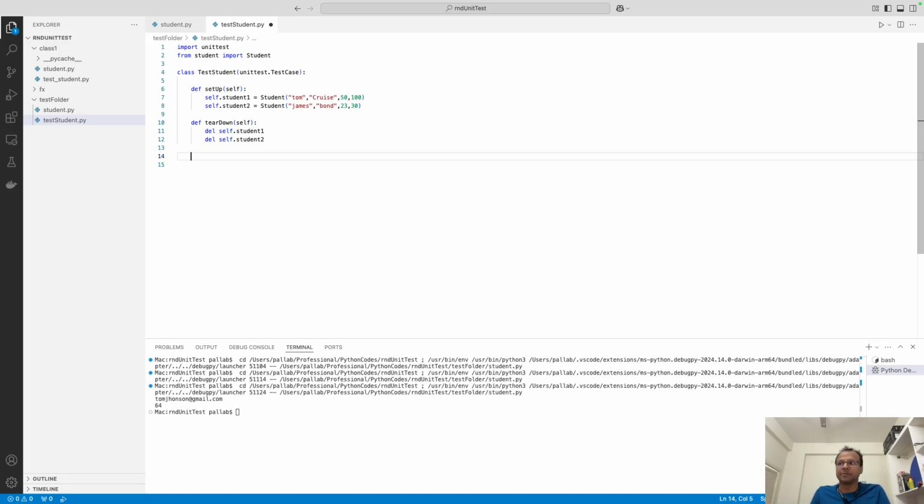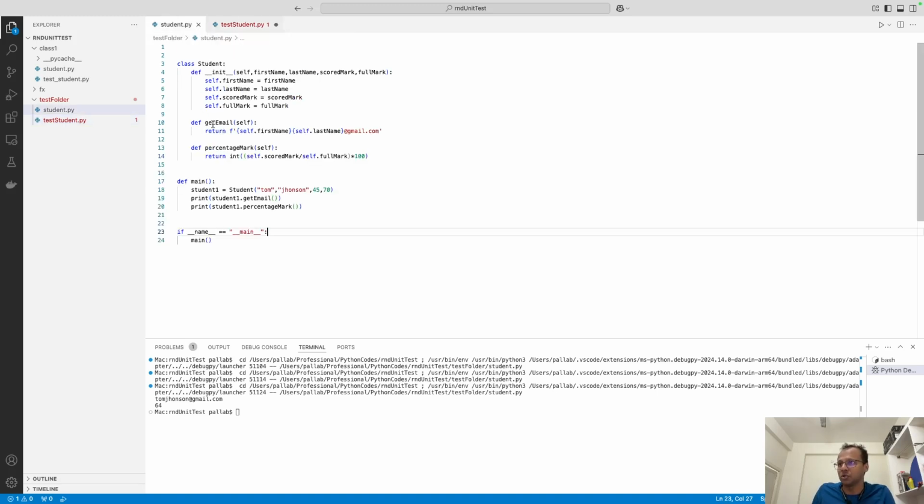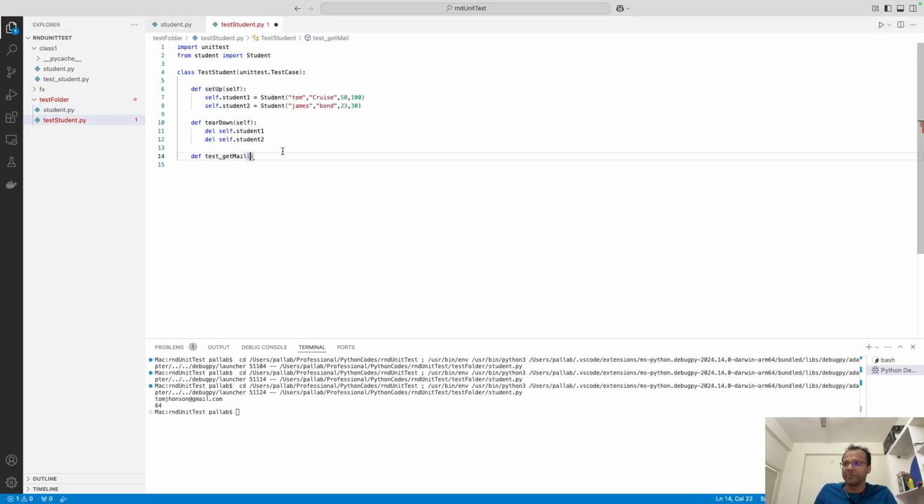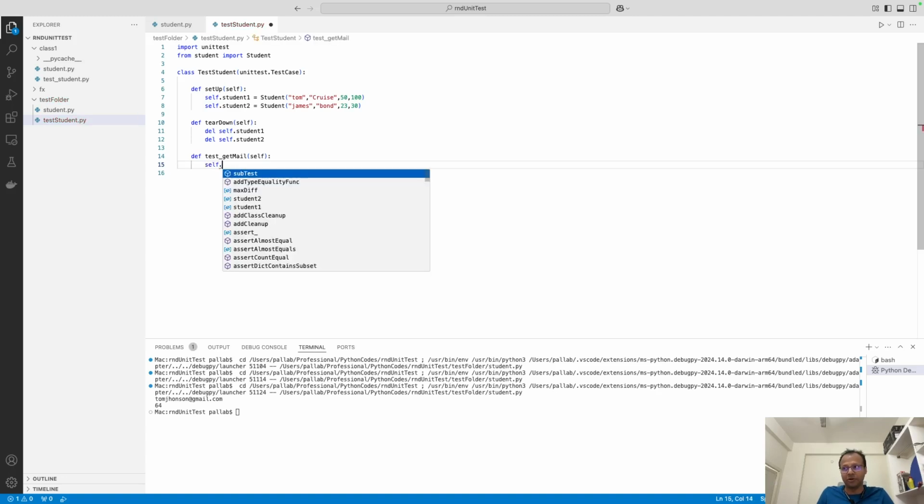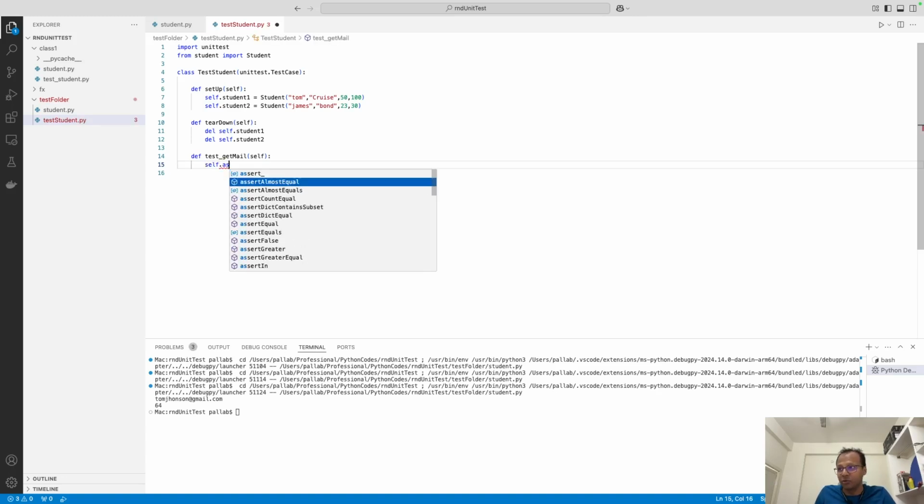So the next function would be testing get email. Okay, now how is it written? def test, what is the function that we want to test? That is get_email. Always try to keep the same name. So we are having get_email, so here also we will write get_email. Okay, now we will have the self keyword as usual. Inside it we will have self.assertEqual.